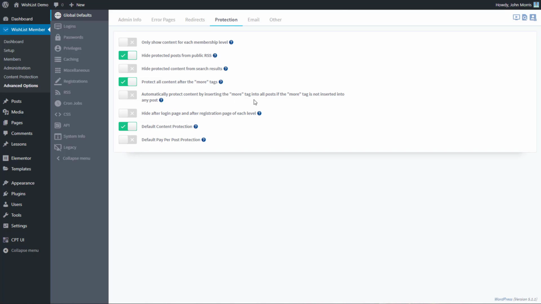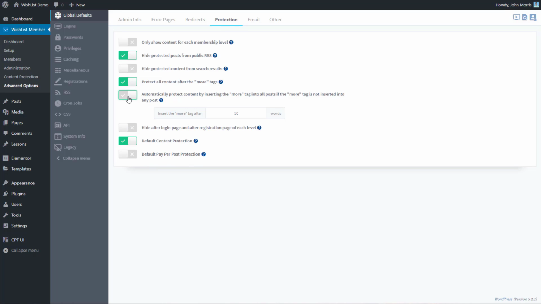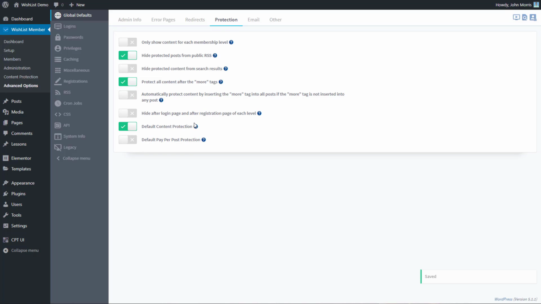Automatically protect content by inserting the more tag into all posts if the more tag is not inserted into any post. That one's fairly verbose in the explanation, but it is what it says it is. If you turn this on, we will automatically insert the more tag into a post if that post doesn't already have a more tag, and then you can select the number of words where you want that more tag inserted. So that's what that does.